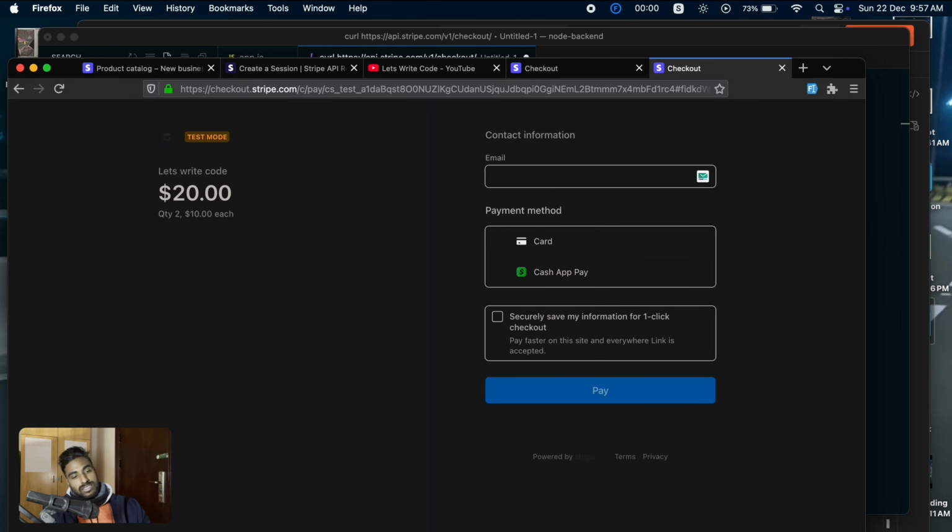Now this is how the checkout works. So now you know how we can call our API from the terminal using curl, cURL, whatever you say.